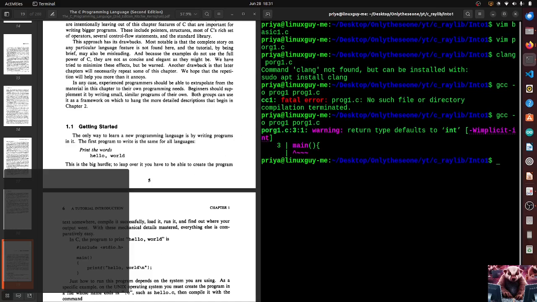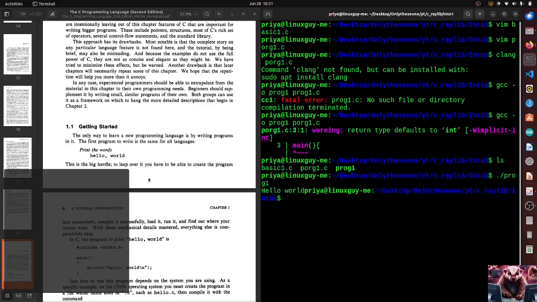Warning, return type defaults to int. Every main function should have a return type. So what's the problem? No problem. We can see whether the executable file is created. It's created. It's just a warning. We can run program1, and we have hello world. It's just a warning saying the default is int. Now let me get inside and explain the different lines one by one.